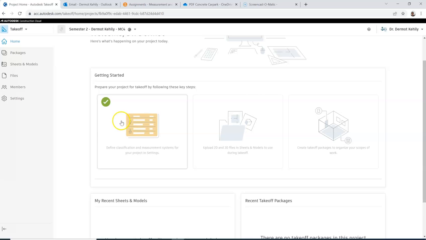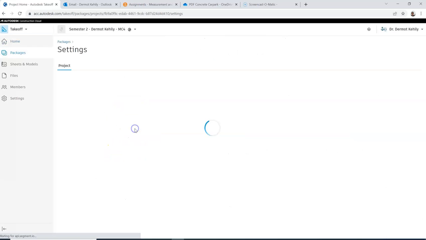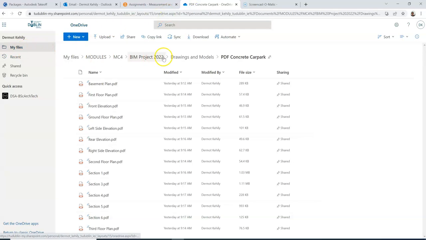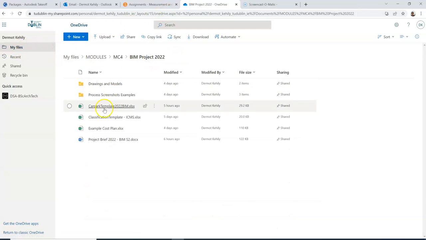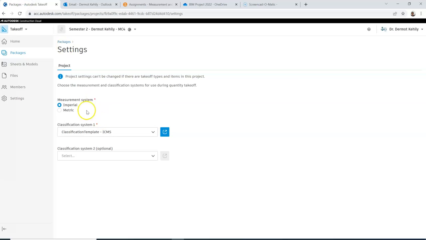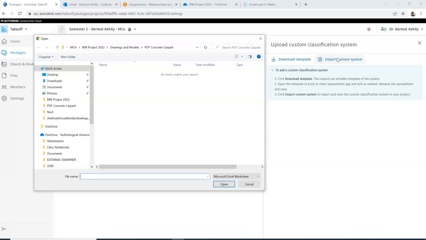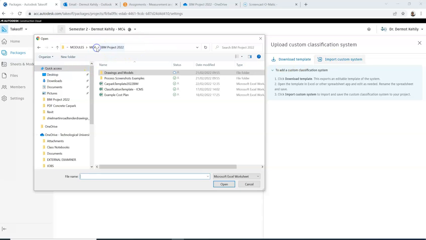You'll click on the first icon here, define your classification, click on it. And this is where you add the ICMS template that you would have downloaded. So looking again at this My Drive, it's drawings and models, sorry, BIM project. So this classification template, that's where you'll add that. So obviously it has to be downloaded. It's in an Excel version. Clicking back in packages, make sure that you click metric and then click the upload custom classification and then import custom system. Go find where the ICMS is.